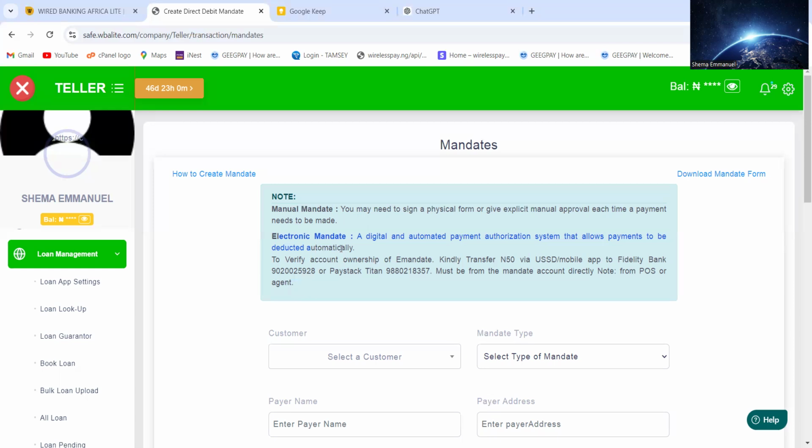So there are two basic types of mandate which we have today. One is the manual mandate, while the other is the electronic mandate, or e-mandate. Okay, so the difference between the both.